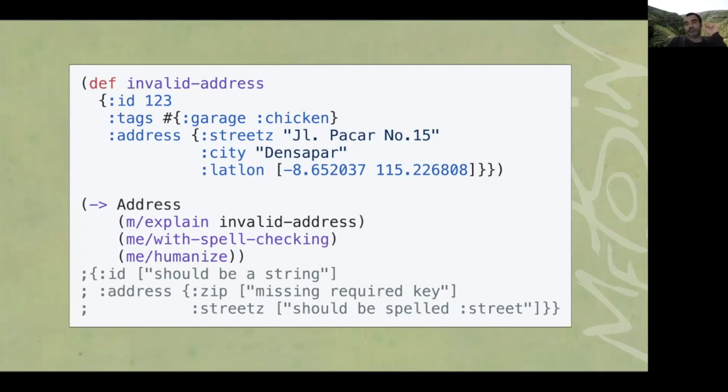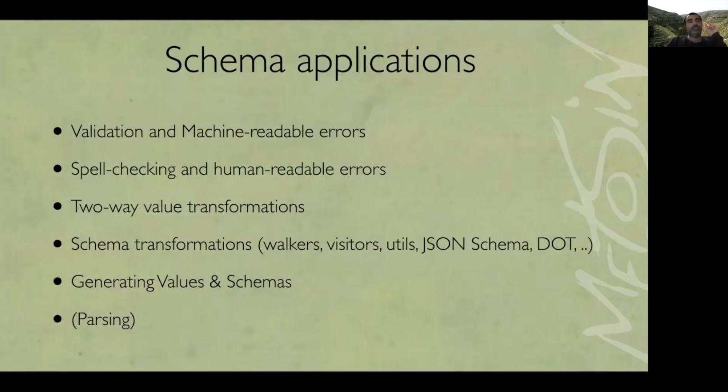Tommy? Yep. Two questions. What is two-way value transformation? And how does spell checking work if the map is open? So two-way value transformation, I have a slide about that later. I can show it. So it's basically decoding and encoding, which can be symmetric. So what was the other question?